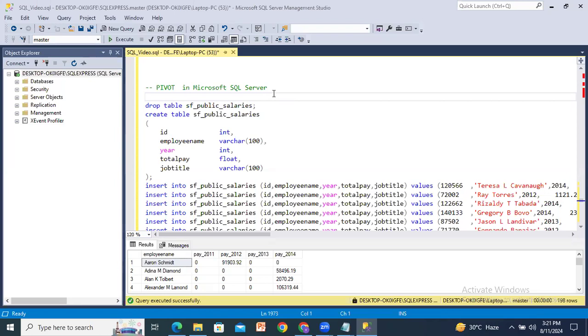So today's video is mainly about pivot. In SQL, we will discuss the pivot operator. What is the pivot? How is it working? Pivot is one of the operators, and it transforms data from a long format to a wide format.